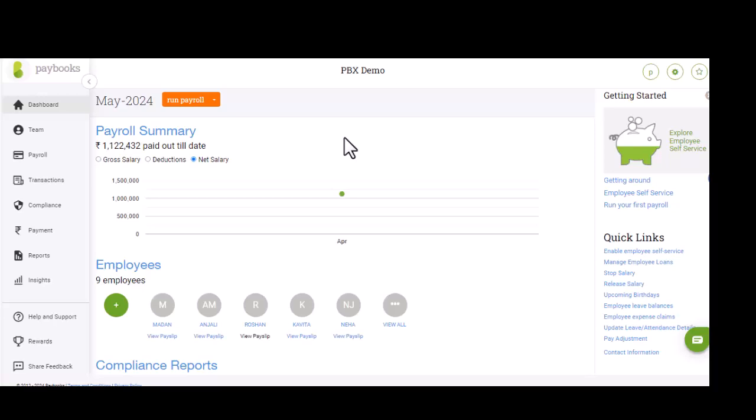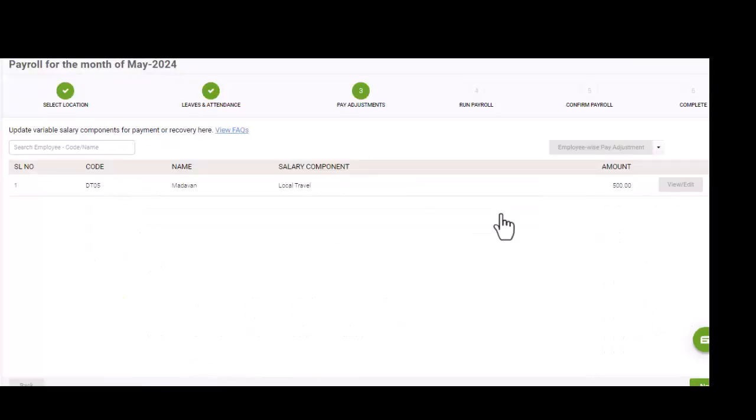Once the finance manager approves the reimbursement claims, the next step is to process the payment. This can be done along with payroll or outside payroll. Along with payroll, post approval of the claims, HR or admin need to process the payroll, and the approved claims will reflect under the Pay Adjustment tab in Run Payroll. You can process the same in that month's payroll in the Run Payroll process.